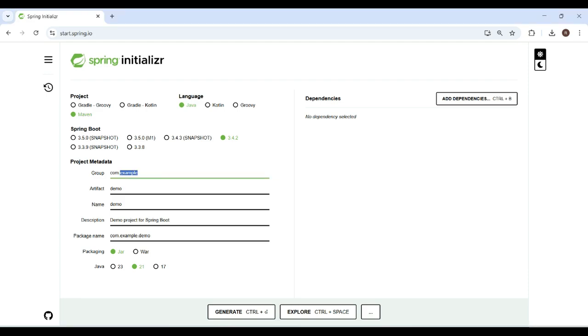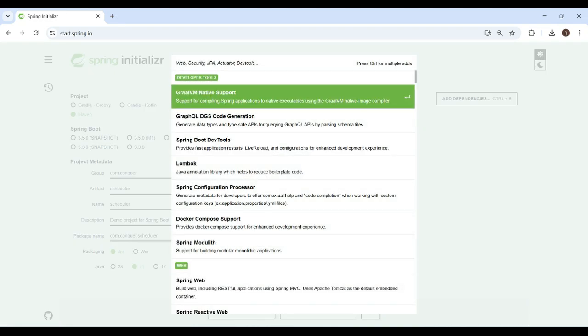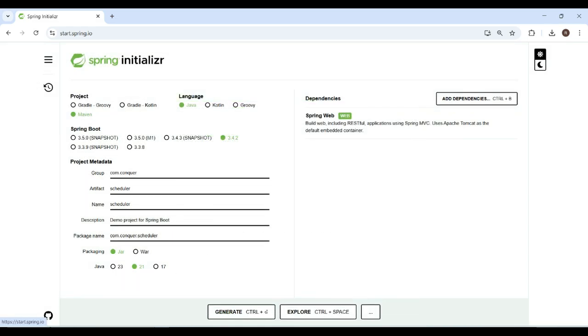I will change this particular group name to something else like Conquer, and then I will create the artifact with scheduler as a name. The packaging I want to go with is jar, and then I want to select 21. As of now, I'm going to select 21. There will be not much difference when you're selecting 23, but as of now, my machine has got 21. So I'm going to do that. And then I can add a dependency over here. After this, I'm going to generate this, right?